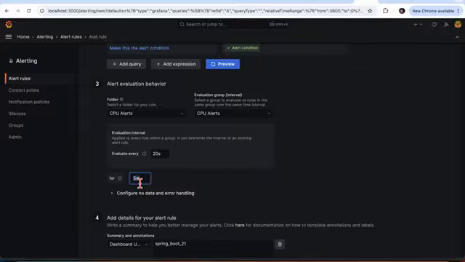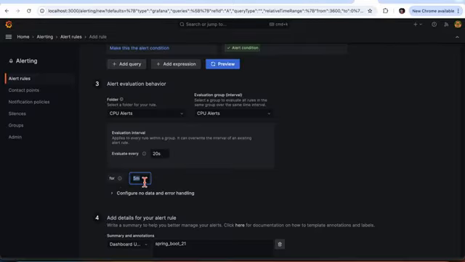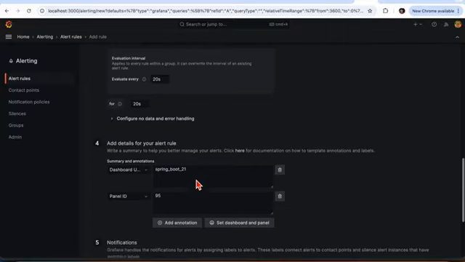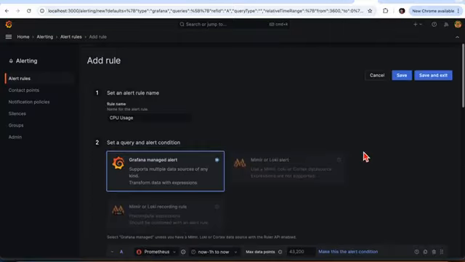Apart from this, for: once the condition is breached, the alert goes to the pending state. If the alert is pending longer than the for value, it becomes a firing alert. So here also we need to define the same 20 seconds. That's it, and the rest of the things are not required.